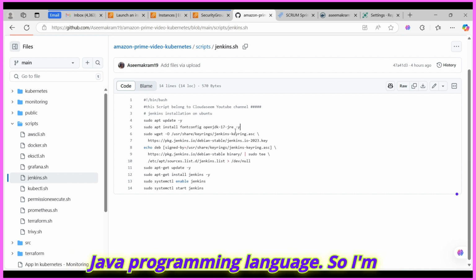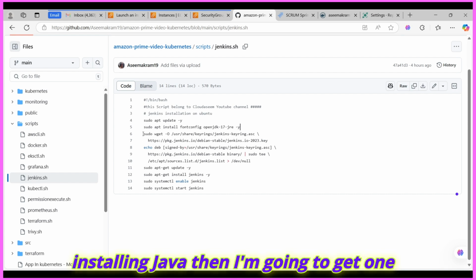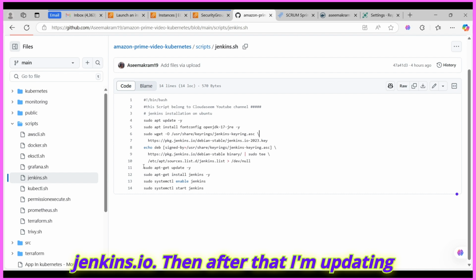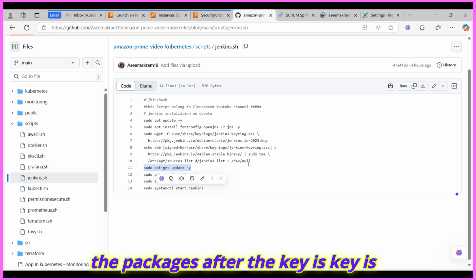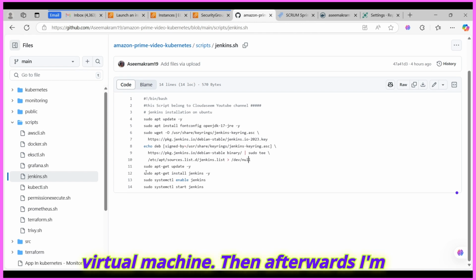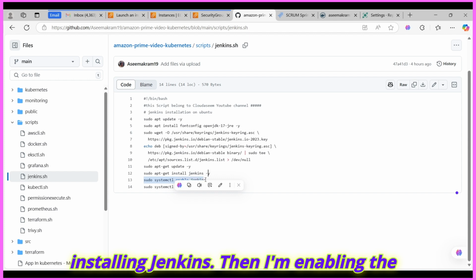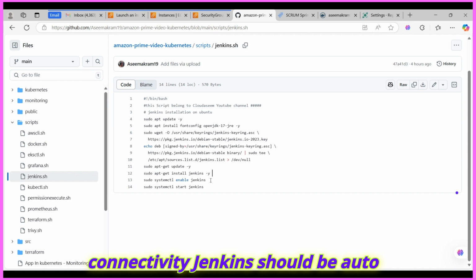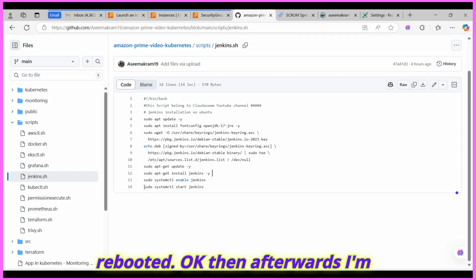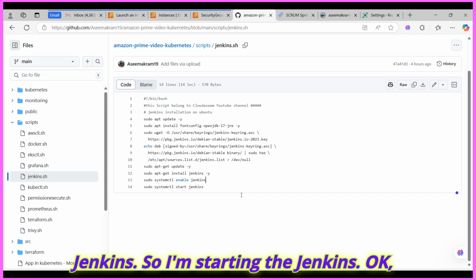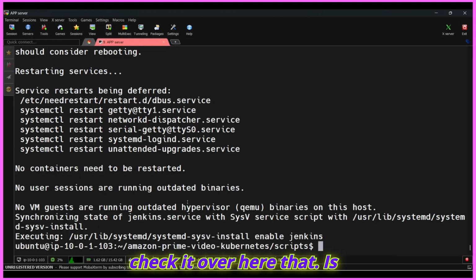You need to install that, then you can go ahead and install the remaining things, because Jenkins is built on the Java programming language. So I'm installing Java, then I'm getting one key from jenkins.io. After the key is fetched into my virtual machine, I'm updating the packages. Afterwards, I'm installing Jenkins. Then I'm enabling Jenkins so that whenever I restart this virtual machine, Jenkins is automatically restarted. Then I'm adding sudo systemctl start jenkins, so I'm starting Jenkins. So let's go into the virtual machine and check whether it executed.